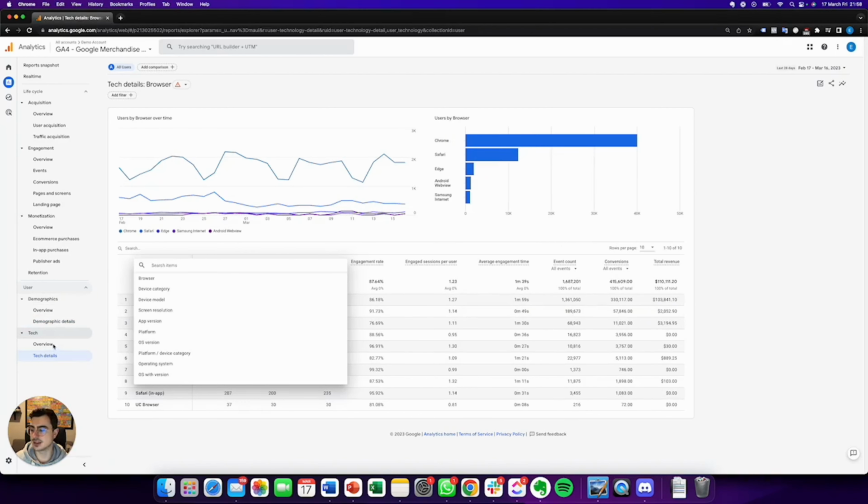And finally, we have tech. Under tech, you have access to browser, device category, or device model. You can compare the traffic coming from desktop versus mobile. And that's pretty much it. Let's move on and create our Google Analytics account. Then I'll show you how to implement this to your website.